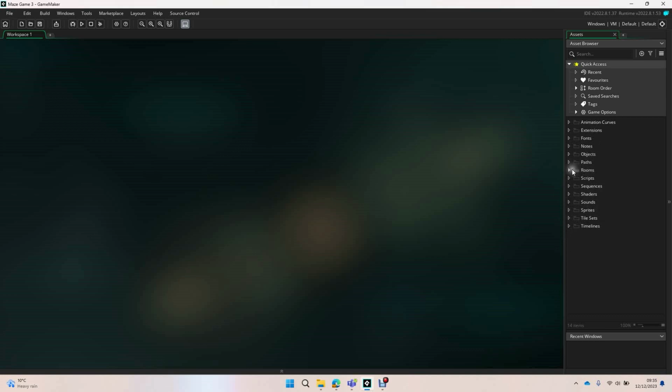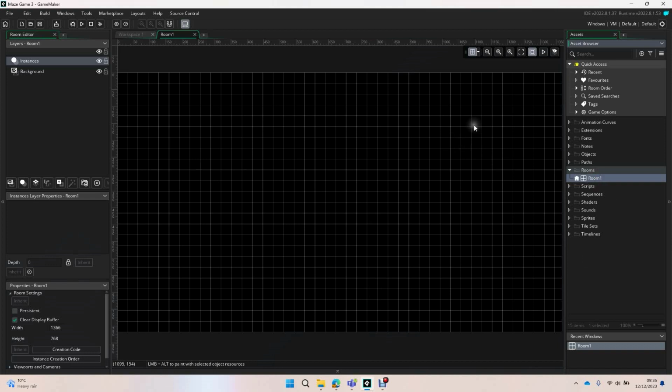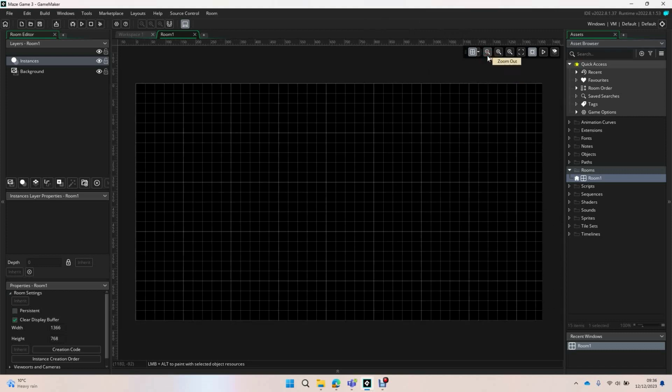What you'll see is that the rooms folder has already got something in it. You can see it's a sort of darker or a lighter grey than the rest. And if we just click on the arrow to expand it, we'll see that we've already got a room called room 1. So if I double click on that, it gives us this blank room with these tiles. Now what a room is essentially is what you might call a level sometimes in some games. So this is basically going to be our first level in our game.